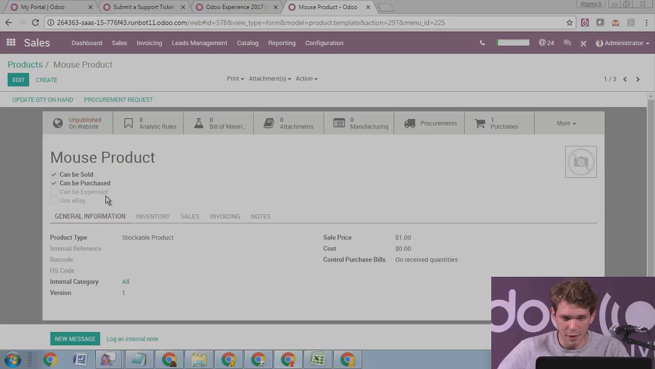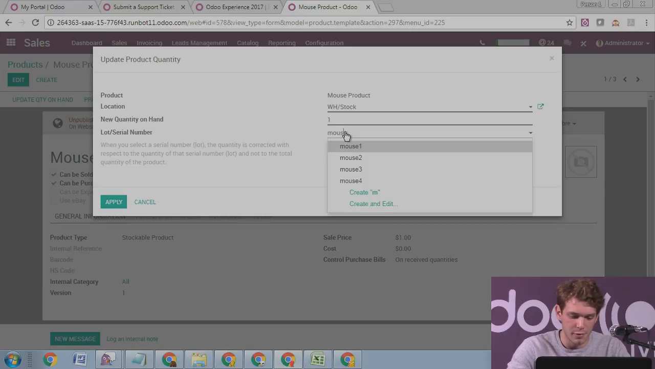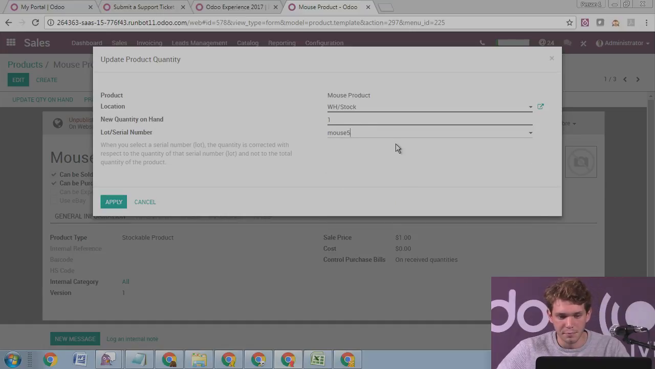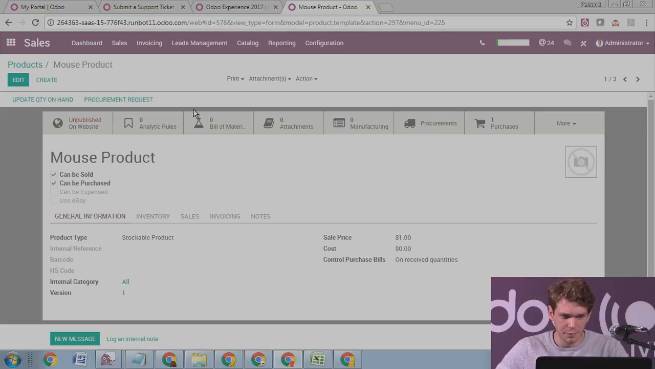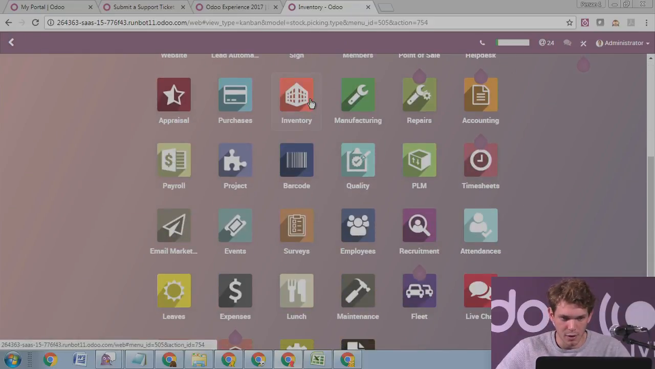Okay, I apply. I do it again, and I say, okay, now I'm gonna update the quantity again with 1 for serial number mouse 5. That's a way to do it manually. I hope it makes sense to everyone that you have to do it one by one, since there's a serial number involved. Okay, that's quite logical.